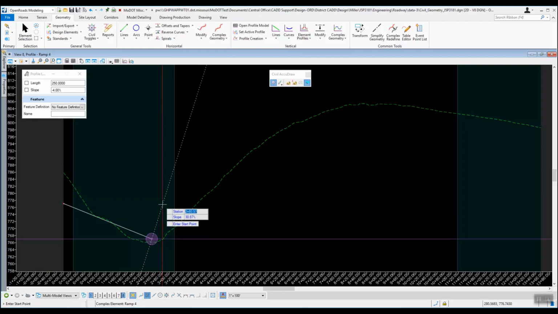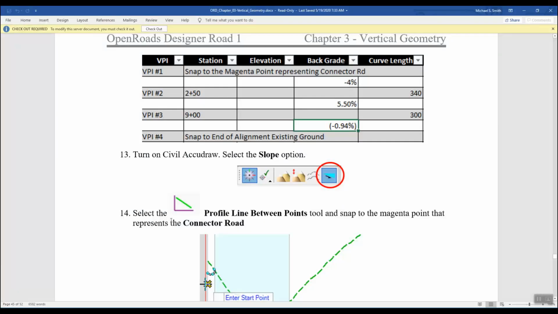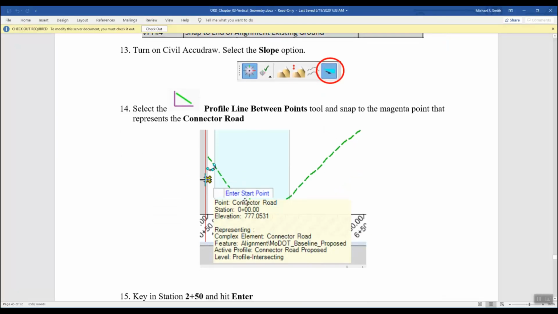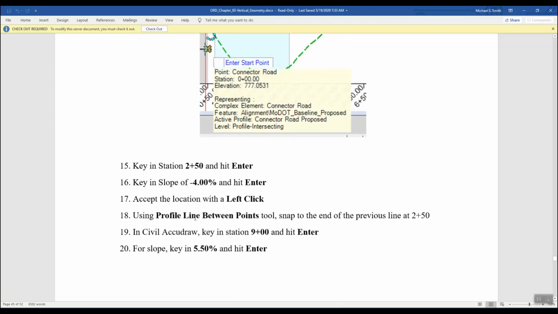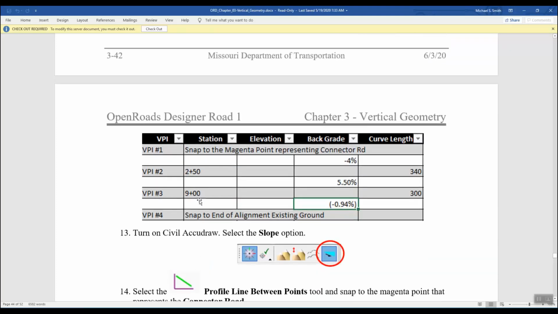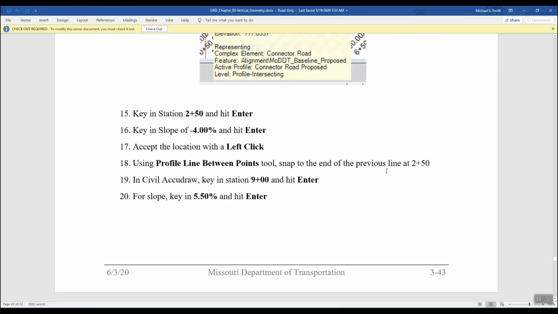Okay, so we've got that in there. Our next line, and that's kind of what we're going to be doing here, is we've gotten through step 17. We're going to go back to the profile line between points tool, and we're going to snap to the end of that 2 plus 50, and in Civil AccuDraw our next station is at 9 plus 00 at 5.5%. So that's what we've got here. We're going to snap to that line we just drew. Then with Civil AccuDraw we're going to go to 9 plus 00, enter that in at 5.5%.